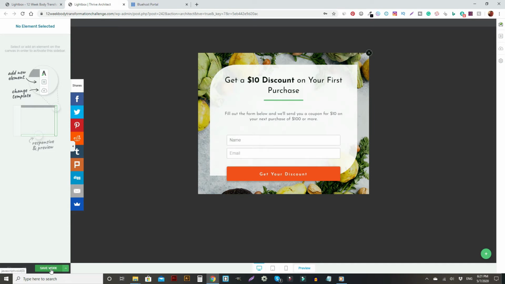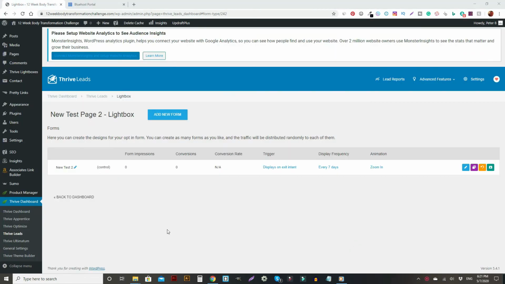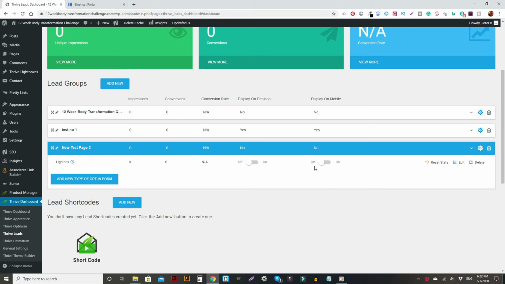So all we literally need to do is just save. Once that's saved, we can close this window down. With that window closed, we'll be brought back to this page here. So we just want to click on back to dashboard, and we want to check these settings on to turn the lightbox on.